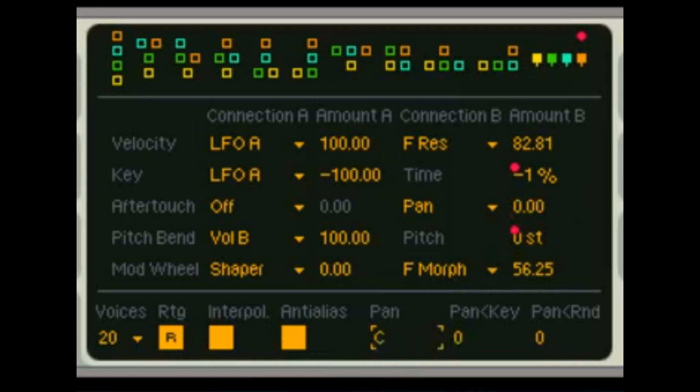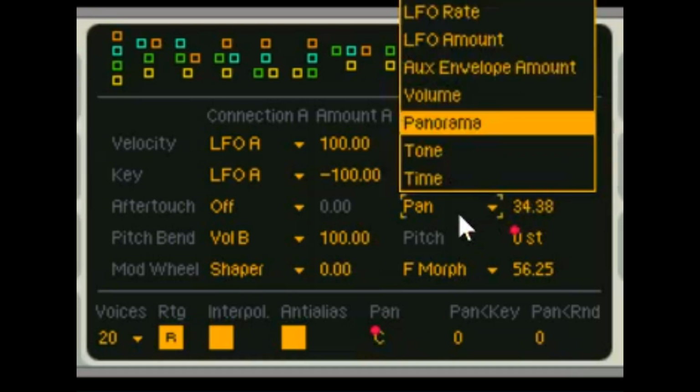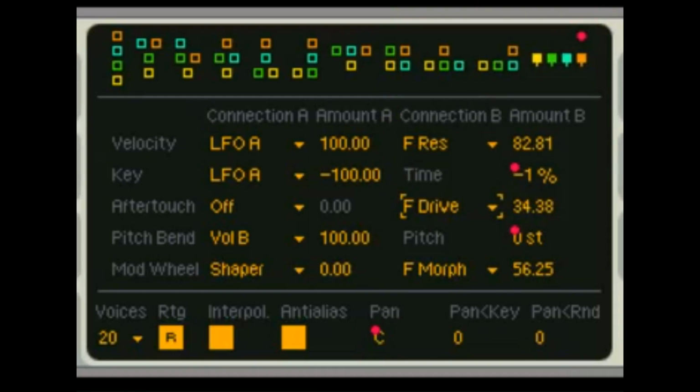Pan, master pan. So that's what that is. It's your master pan volume, in case your one pan over here wasn't enough, being able to do it with that. Then pan to key.